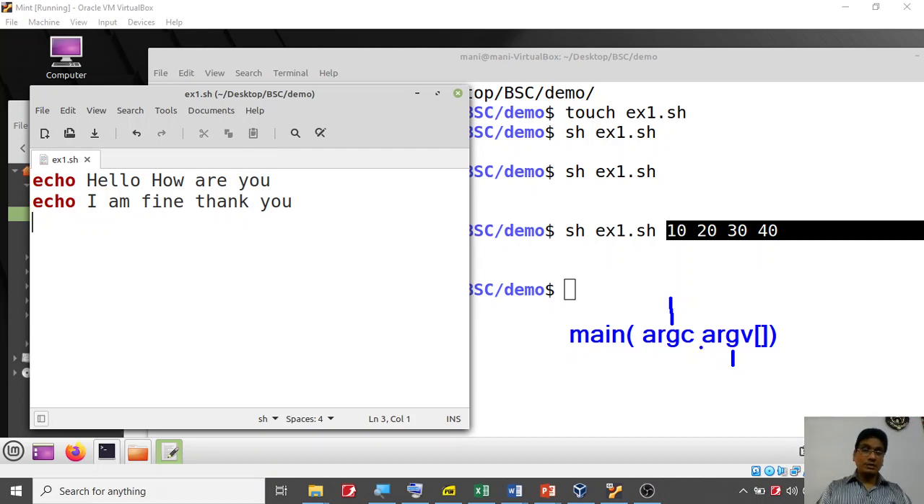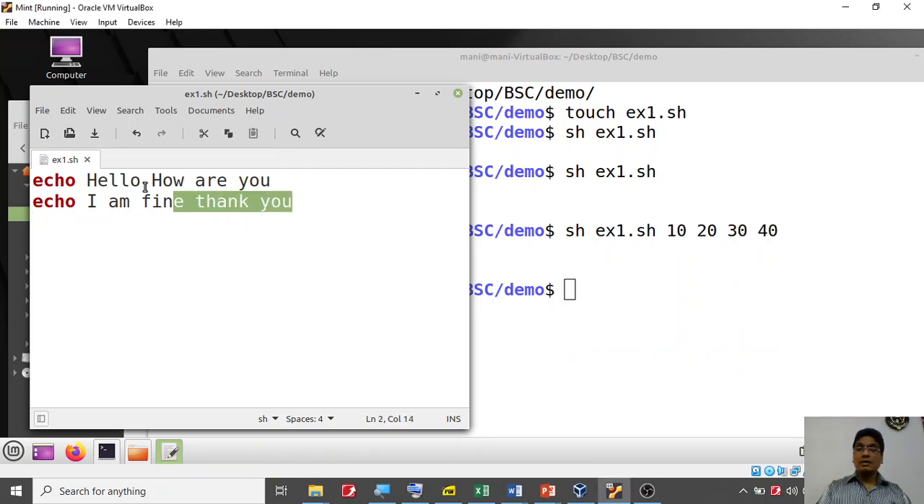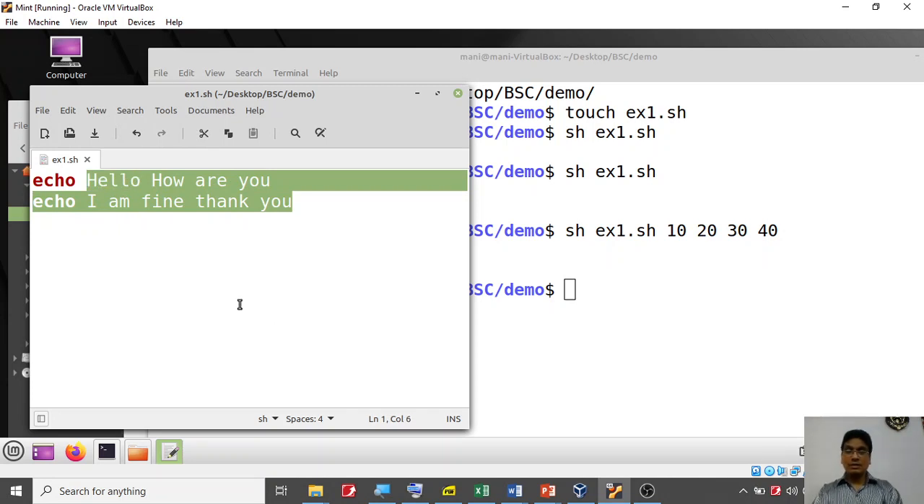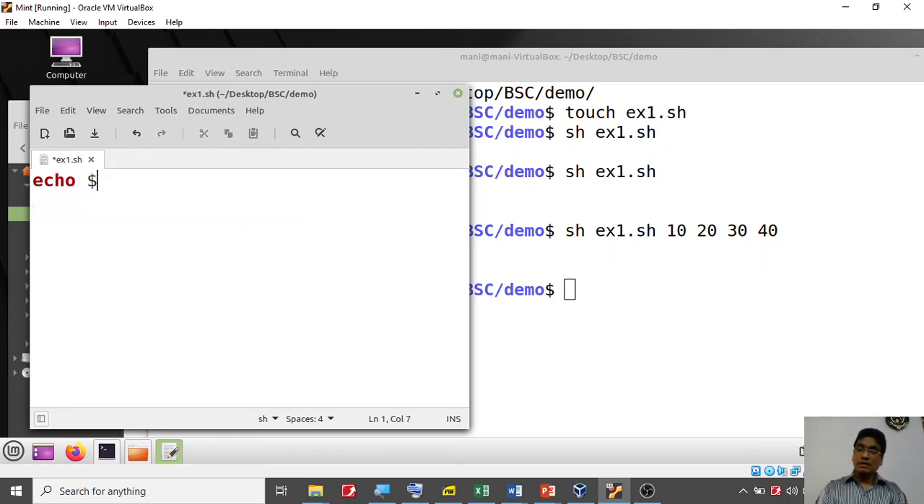Using argv, you can get all the command line arguments. How do I get the same thing in my shell? That's the interesting one. The good thing is you can get the values by using the dollar sign. If I say $1, I am going to get the first value that was supplied. The first value I have supplied is going to come to $1. So let me try that.